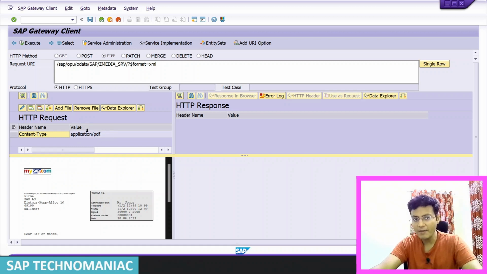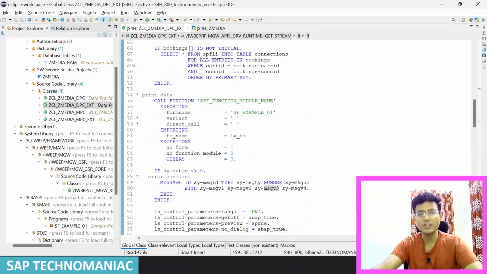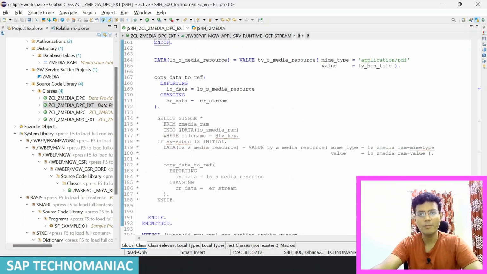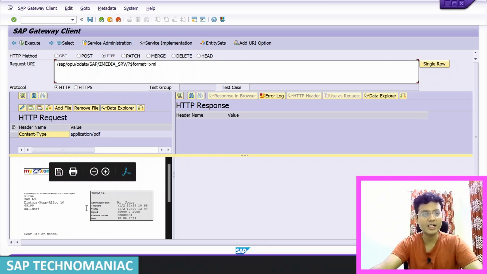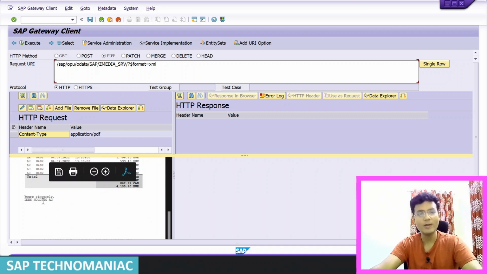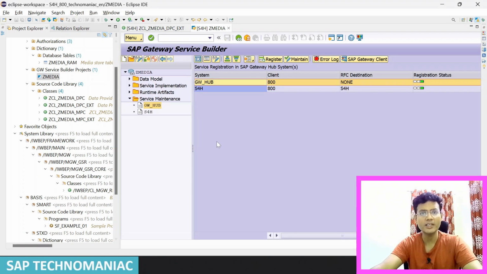The same content type, whatever it is coming, we have to use in our code as well. That's how I got to know what format we have to send in the MIME type. This is the same Smartform we are going to print. For that, I already have this Smartform. First, let me show you this Smartform data, how it is displaying.